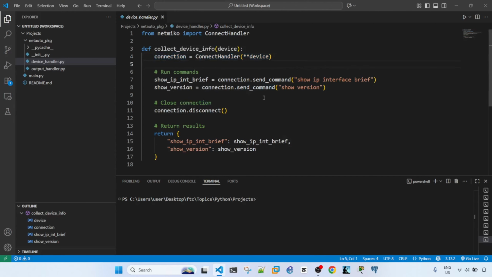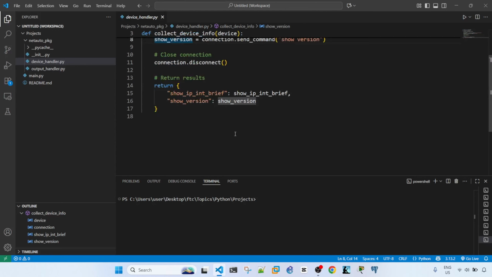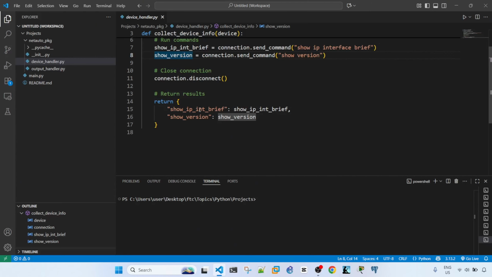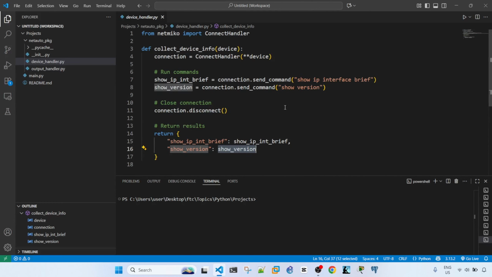In the connection object, we call the send_command method, and we send the commands, which are show ip interface brief, and the other one is show version. We store both into these variables. We disconnect the telnet connection, and we return a dictionary. This is the key, and this is the value, which is the output. And this is the key, and this is the value, which is the output also. That's the device handler module.